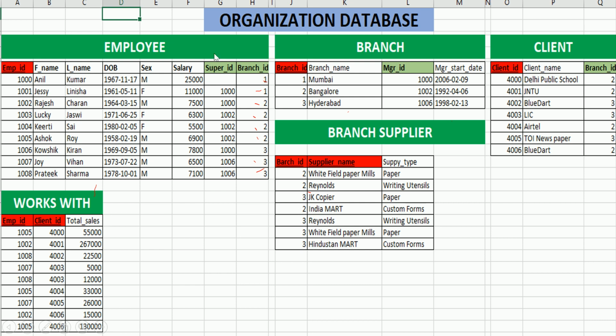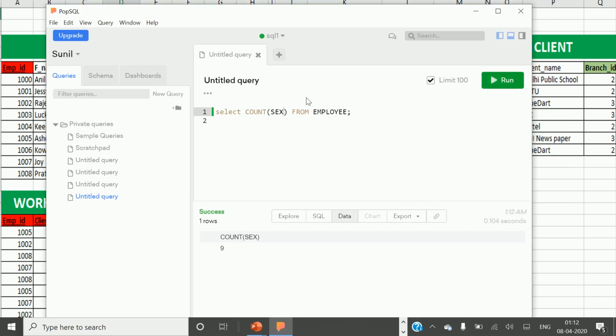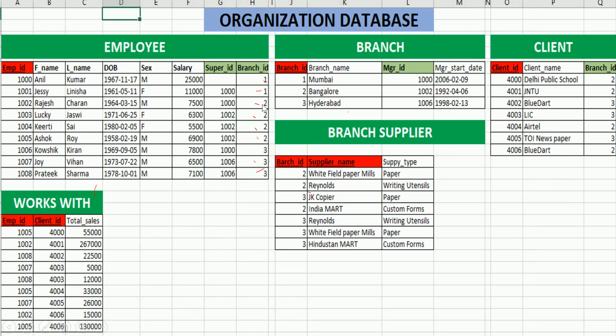So for that case we will take super ID. You see here the count is only 8. Why? Because the first row of the super ID is having a null value, so it won't count. Count will be given as 8 only. So that is the difference of null values and non-null values.